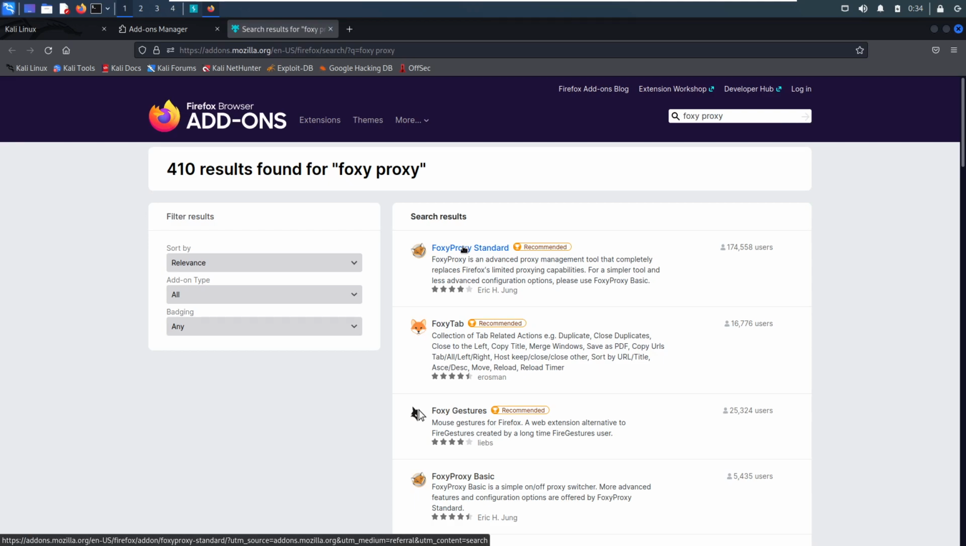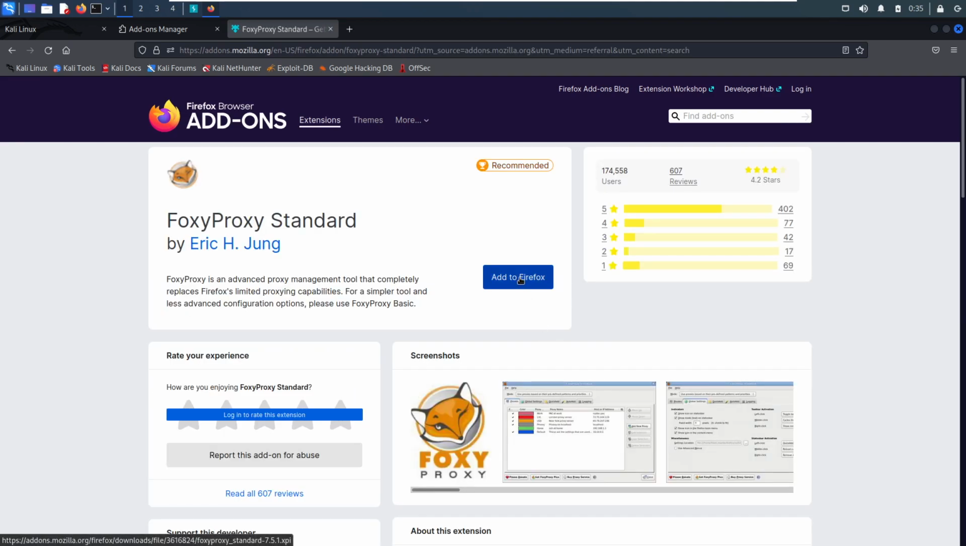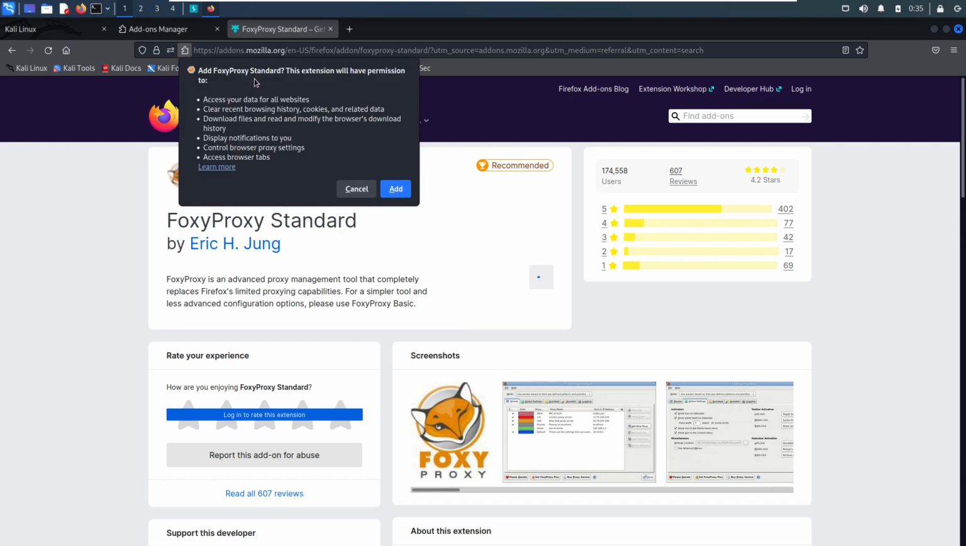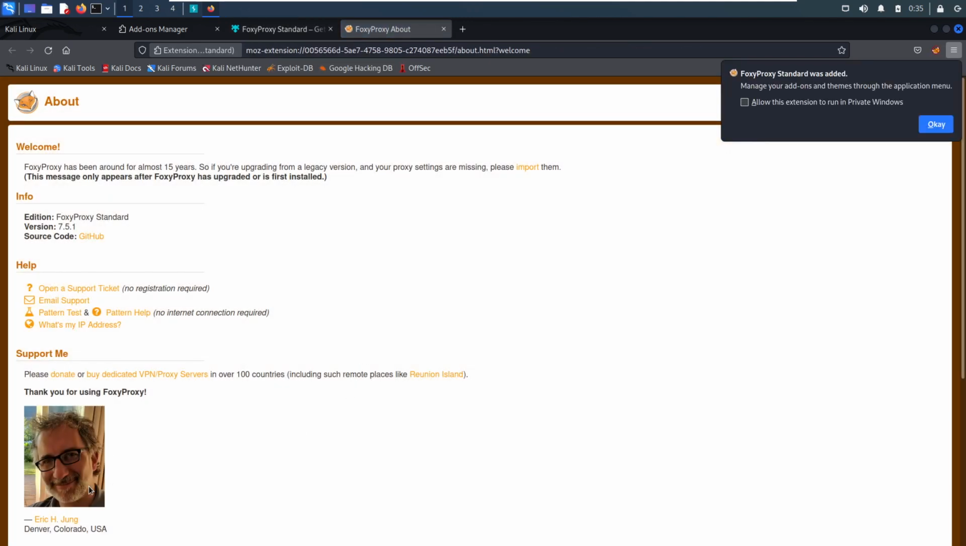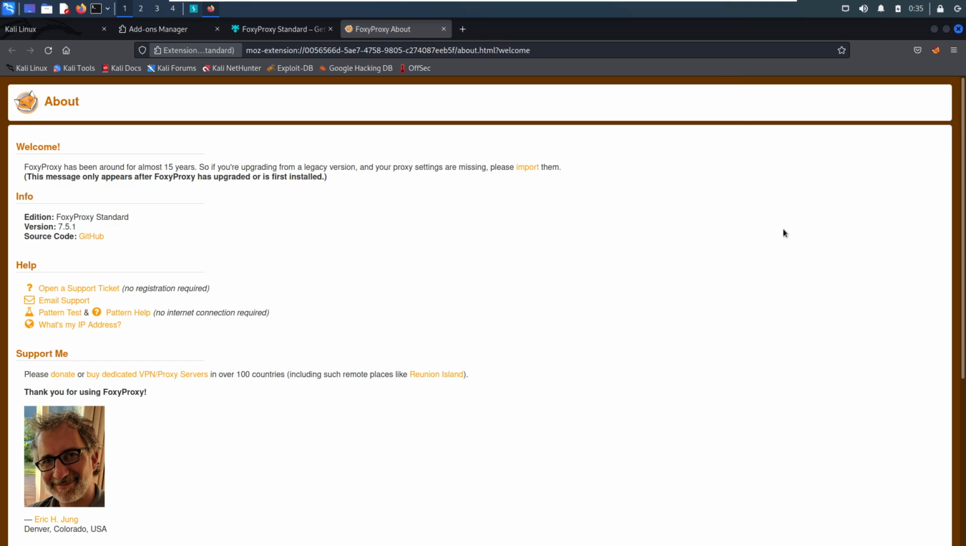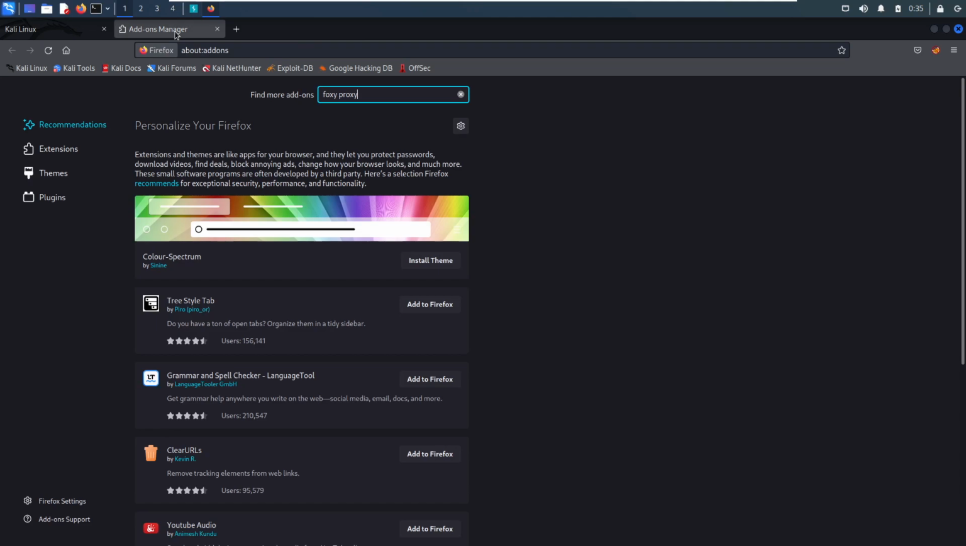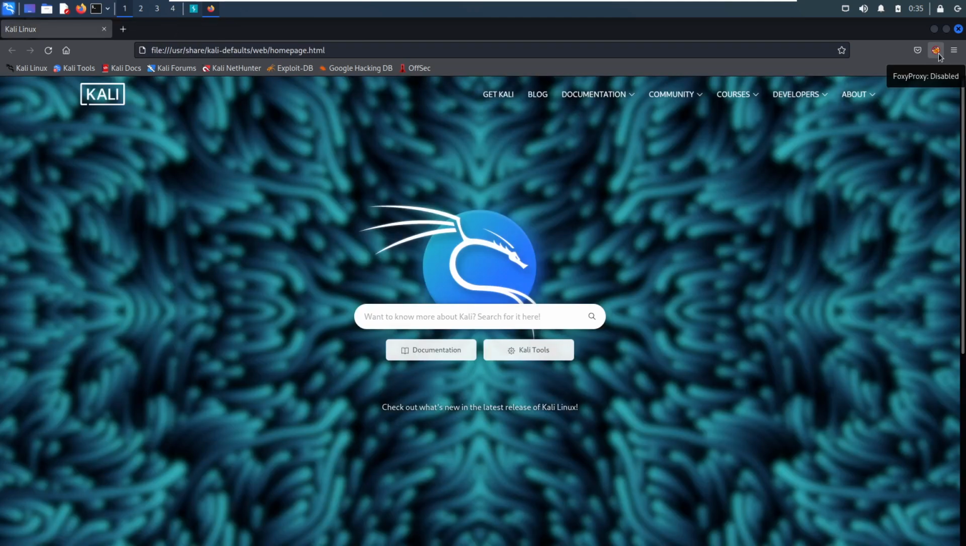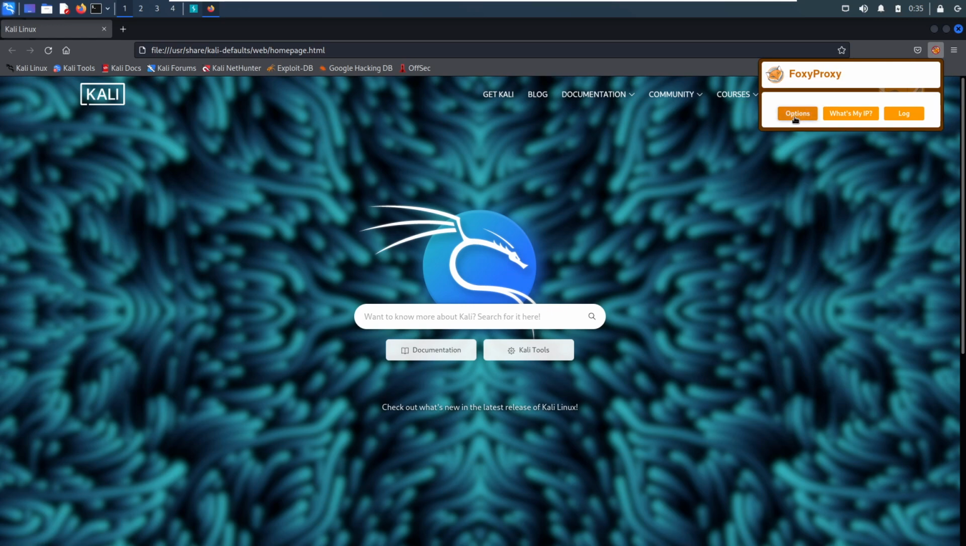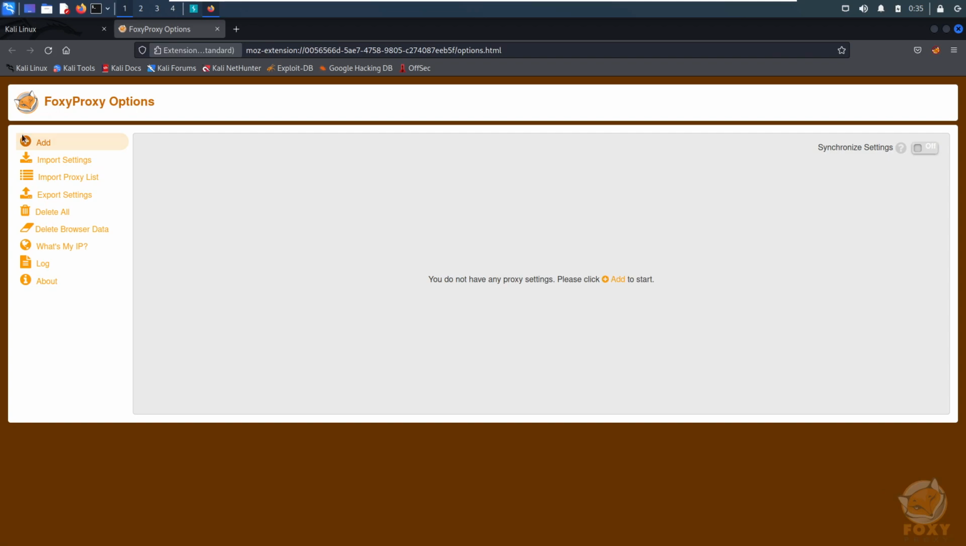Go ahead and search for that. It should be the first one that comes up here, FoxyProxy Standard. Go ahead and add to Firefox, and you will see it's asking for some permissions. Click add, and then you'll see a picture of the great developer here, Eric in Colorado. Shout out to that guy, because this is a really cool extension that is going to make your life a lot easier. I don't think we need to run it in private windows, so just click OK. Then you can close these tabs, go up to your new FoxyProxy here, click on it, go to options, and then in the FoxyProxy interface, you want to click add.